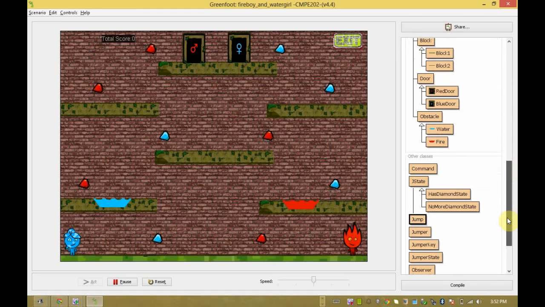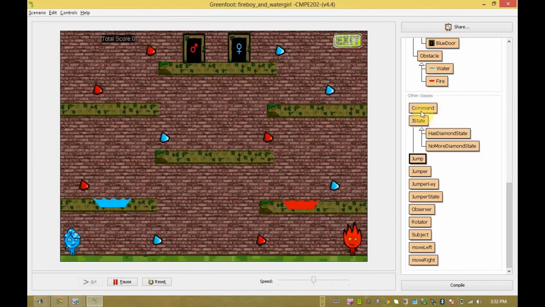Well, next is the command design pattern. The command design pattern encapsulates a request as an object. The request can be either a queue or a log request or any other different kind of request. Here we have implemented the command design pattern for the movements of Fireboy and WaterGirl. As you can see here, the move left, move right and the jump are the classes that let you implement the left, right and jump movements. The interface for the command class that implements these movements is the jumper.